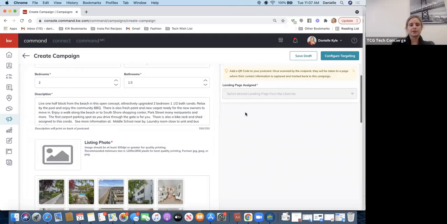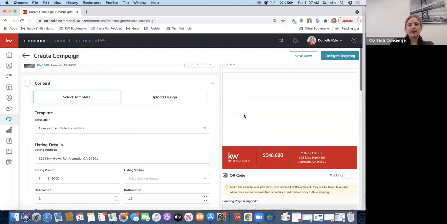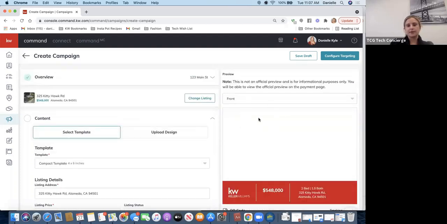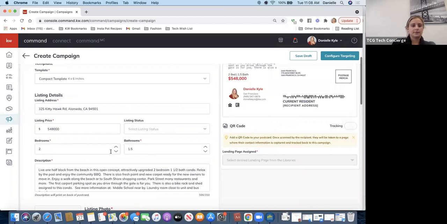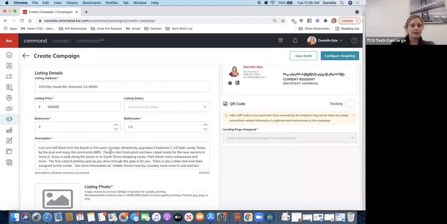And here's the description. On the right-hand side of the screen, we see the preview. You can toggle between the front and the back. So it looks like some of the text is getting cut off here, so I want to edit that down. Live half a block from the beach, open concept, attractively upgraded, relax by the pool, enjoy the community barbecue. Let's see where it gets cut off.